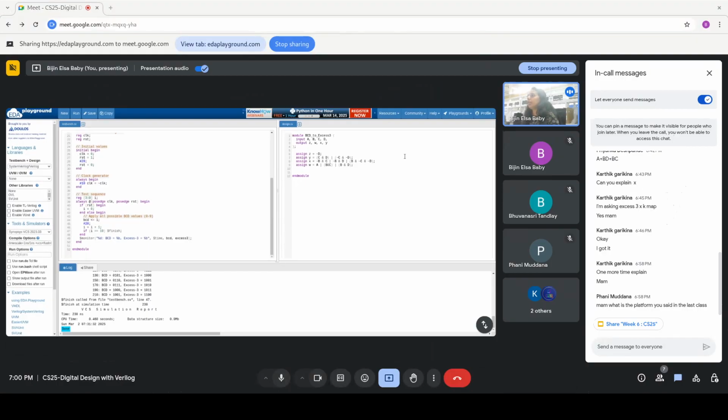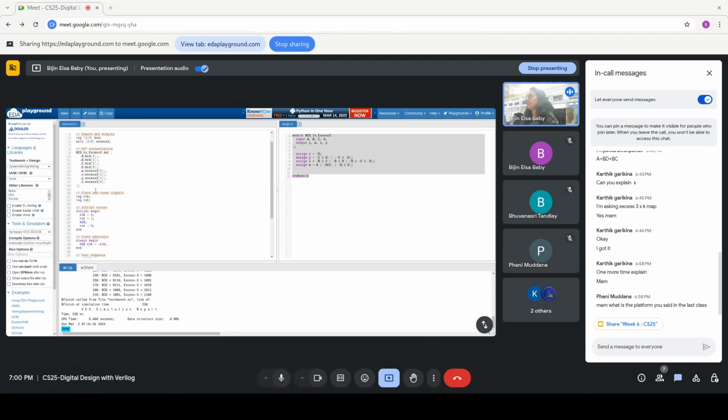So EDA Playground, here you can implement your design, and this is the test bench. Here you have to declare the inputs and outputs. And this is a module instantiation where you have to map the inputs from your test bench. Then this is clock and reset. Initial block will run only once. It will start at the simulation time 0. So initially the clock value is 0 and reset is 1.